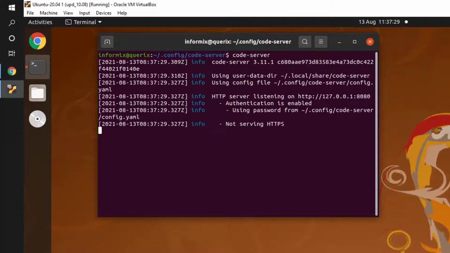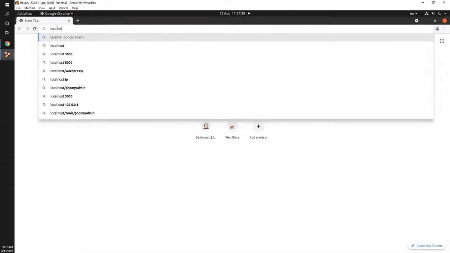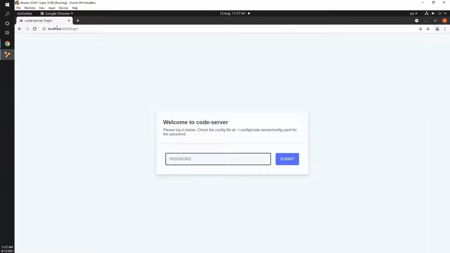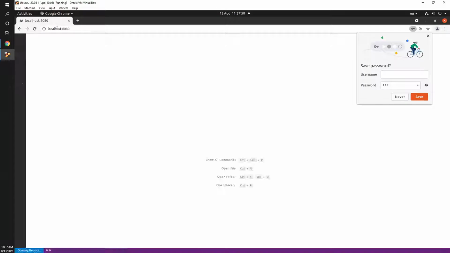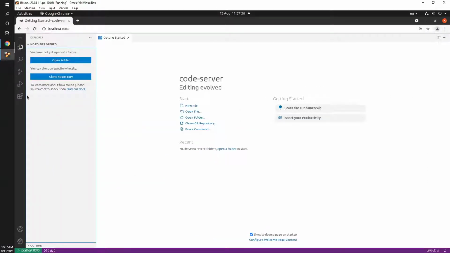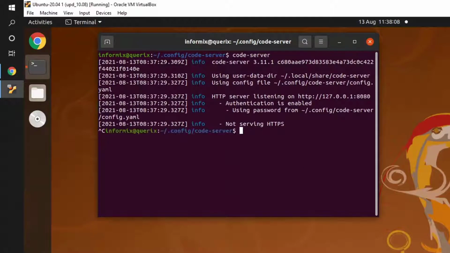So let's try to access the Code Server locally using the browser. As you can see, the Code Server is available and ready for the connection. But we need to configure it in such a way as to establish the connection from the outside.